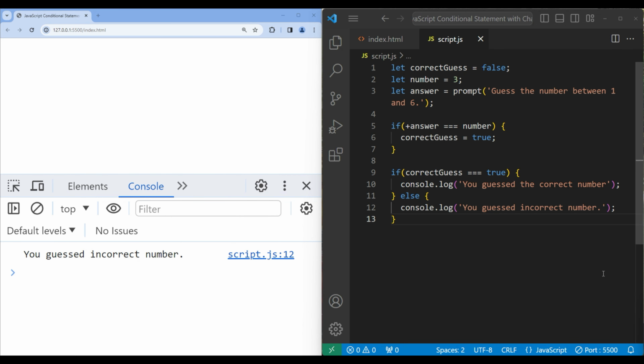I want to cover another topic in this current session. So far, we have only used 2 conditions. If the condition is true, do some action. If the condition is false, do another action. But what if we want to add multiple conditions?